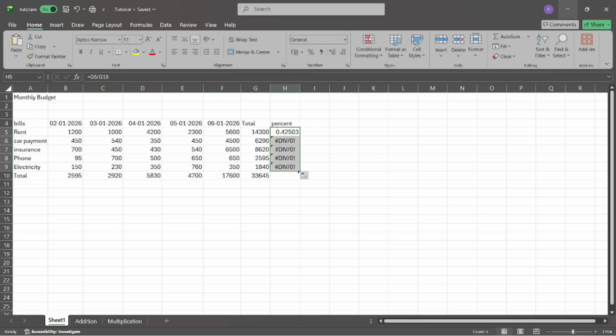This happens because both references in the formula are relative references. When the formula is copied down, Excel automatically changes the reference relative to the new position. The first reference changes correctly from G5 to G6, G7, and so on. But the second reference also changes from G10 to G11, G12, and other empty cells. Since those cells contain no value, Excel attempts to divide by zero, causing the error.